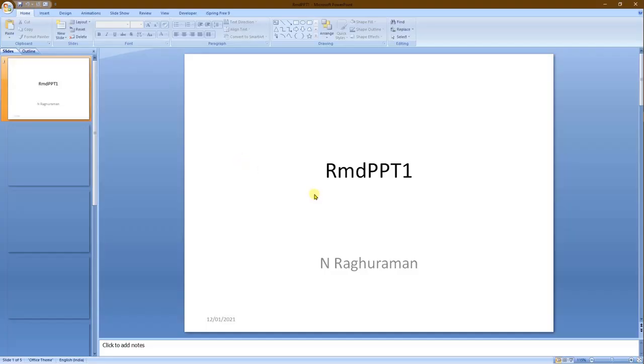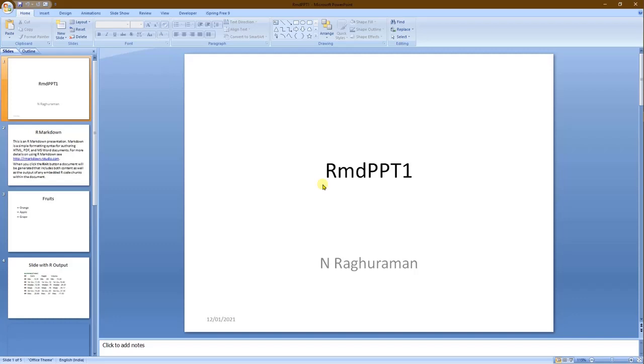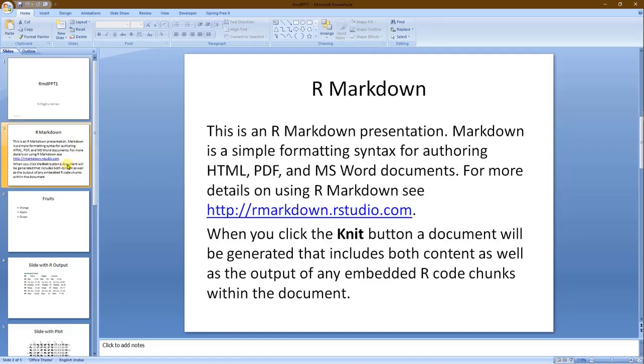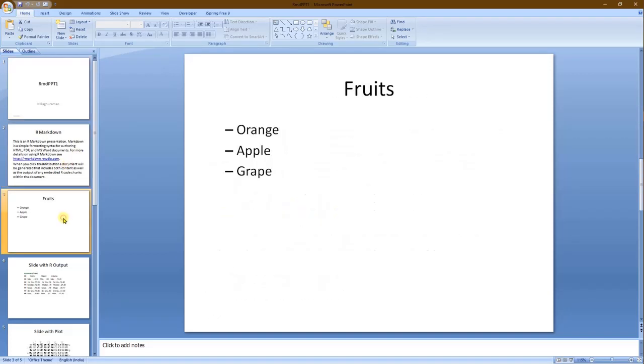So from the YAML header, the first slide has been created. The title we give and the author's name as well as the date have come up in this. The second slide is showing the text. The third one is for the bullets. So whatever we created has come up.